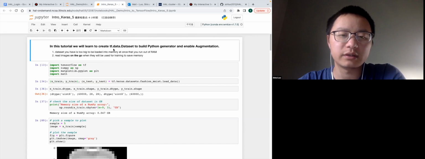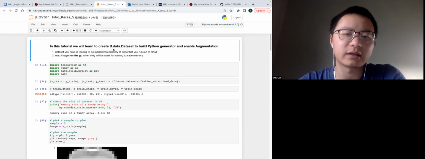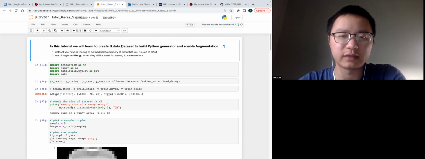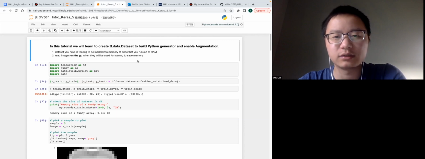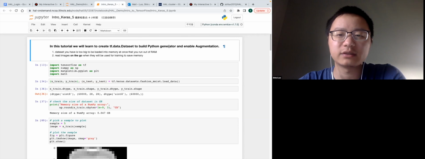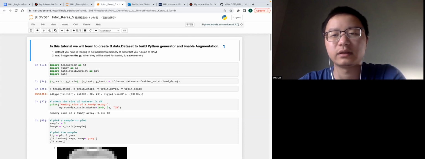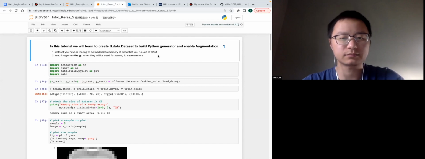So in this tutorial, I'm going to show you how you can use, instead of just NumPy, TensorFlow datasets to build your Python generators, and even better, you can enable augmentation.